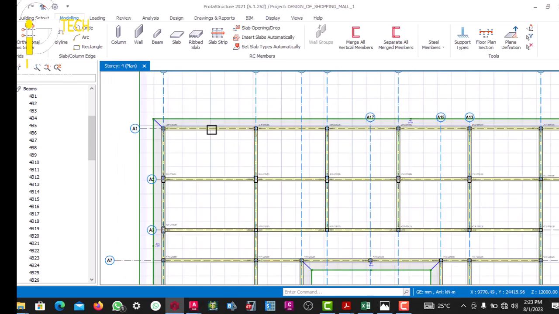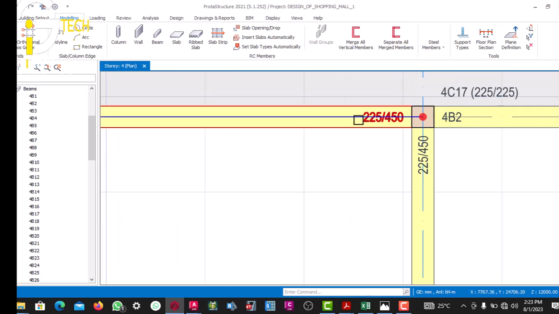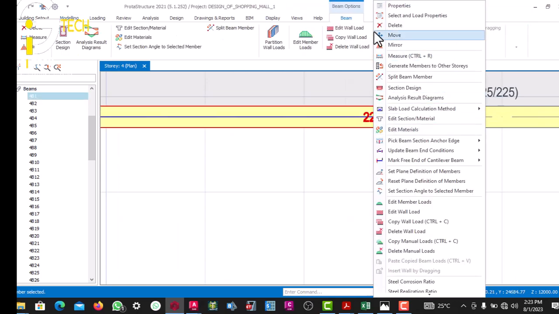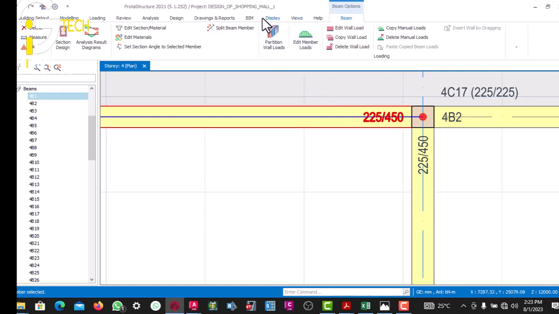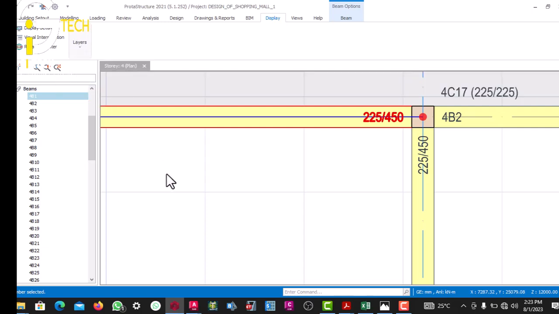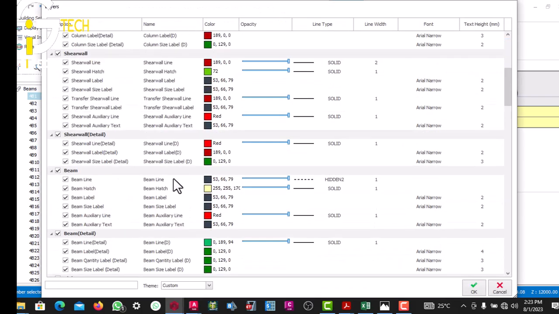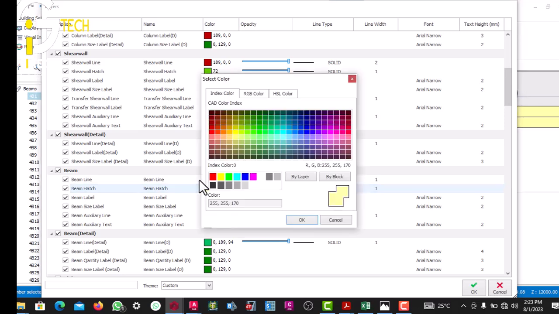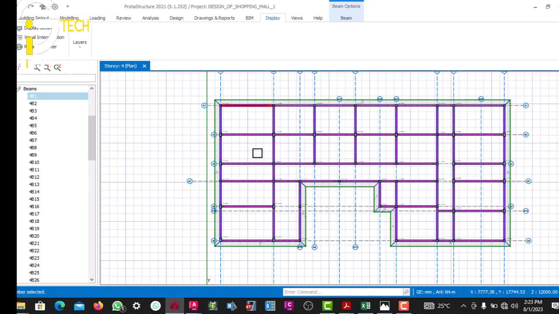We can actually change the color of this beam if you wish to. So if you want to change the color of your beam, just click on the beam. When you click on the beam, go to display, go to layer, click on layer and color setting. So you can change the color of the beam to whatever that you want. So where you have beam height, you can change this color and click OK. So the color of the beam has been changed.